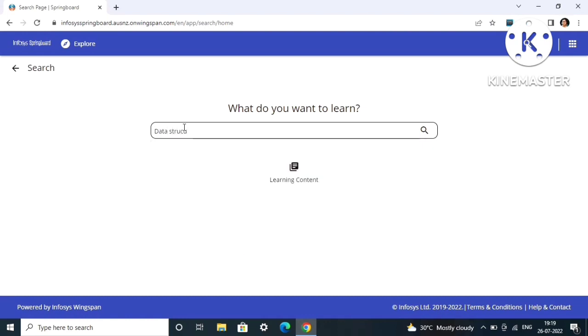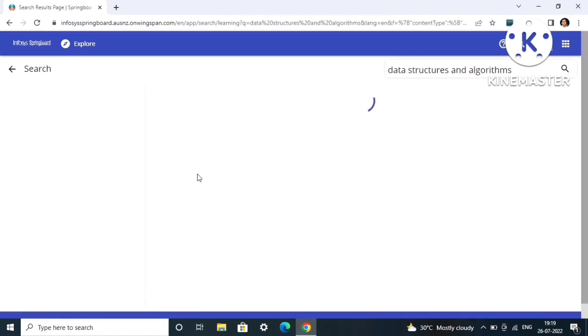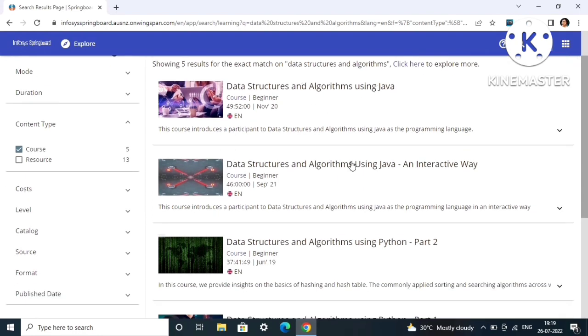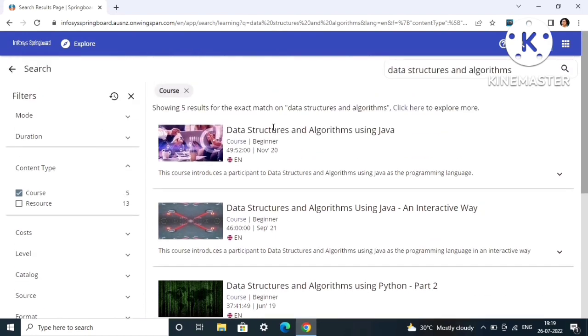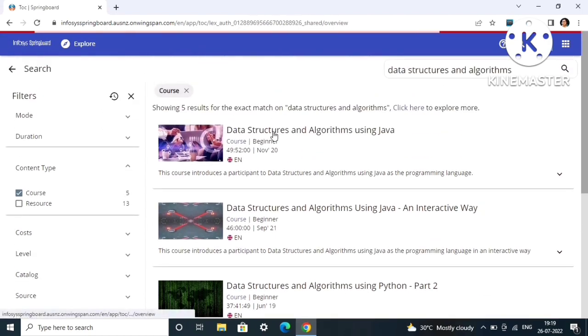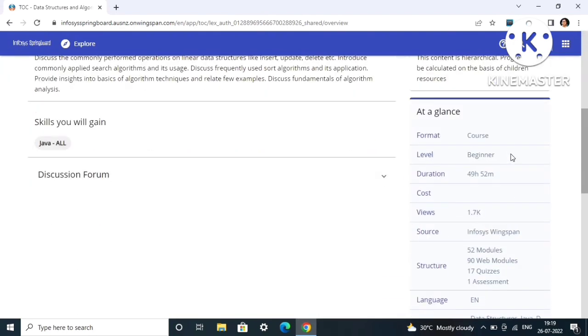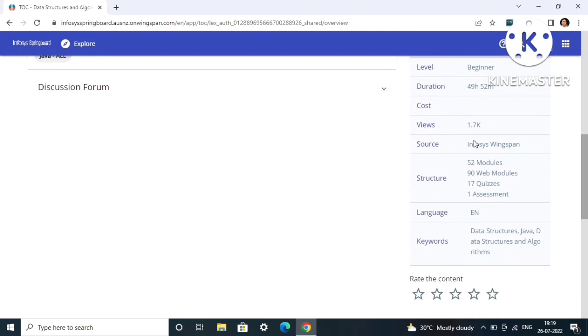Okay, so if you want to search data structures and algorithm, just click there, and then see here you will get data structures and algorithm using Java and alternatives. So if you choose this one, this is a beginner level course on data structures and algorithms. Here if you click on that, you will see the course format, course level beginner, 45 hours 52 minutes course. Cost is 0, as I have said.